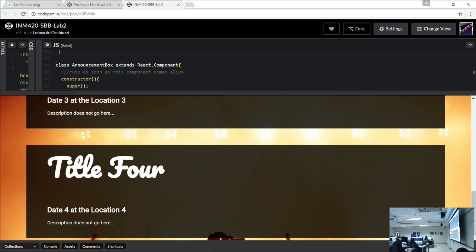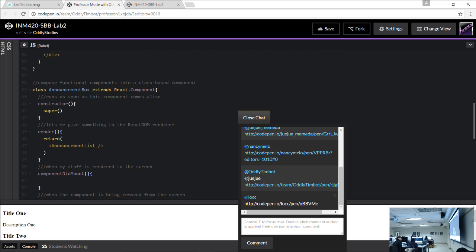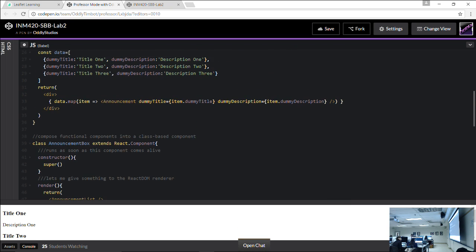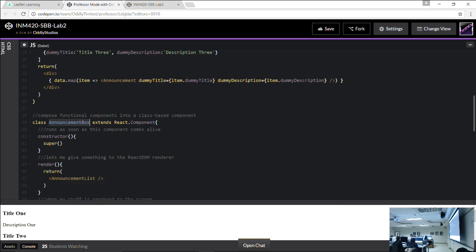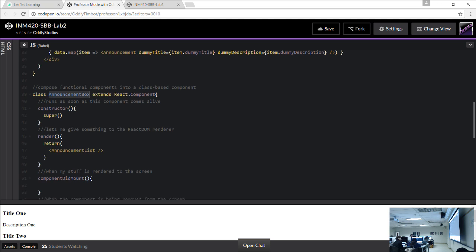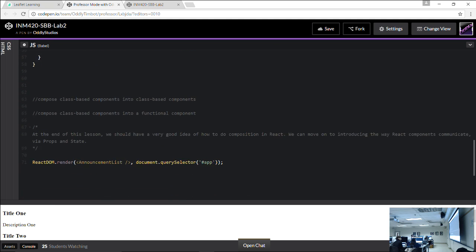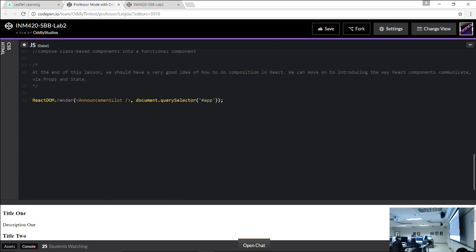So let me jump back to mine. Let's get it on the screen before we run out of time. So can you guys guess how we're going to get the announcement box showing up on the screen? It's pretty simple. We just got to go to the renderer and change it again. So this is our second time changing it now. Announcement box. And there we go.